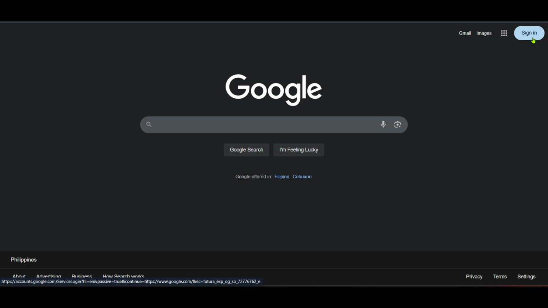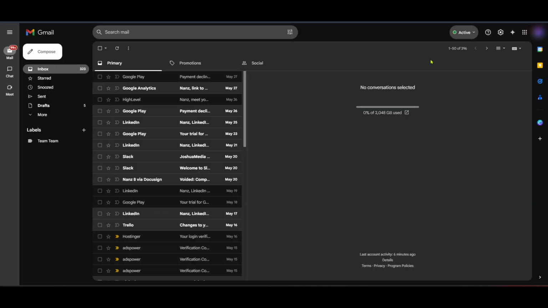After clicking Sign In, you'll be prompted to enter your Gmail address and password. If you don't have them memorized, make sure you have them handy. If you're already signed in, you can skip this step as Google remembers and keeps you logged in on your device for added convenience.